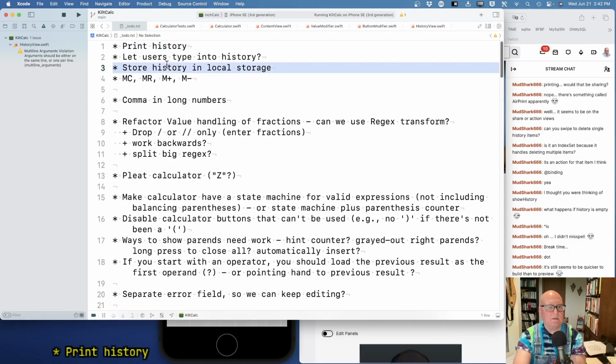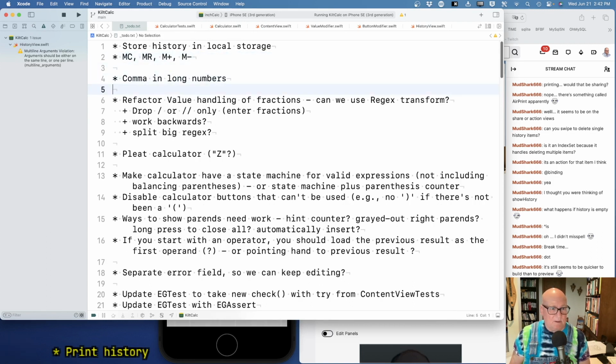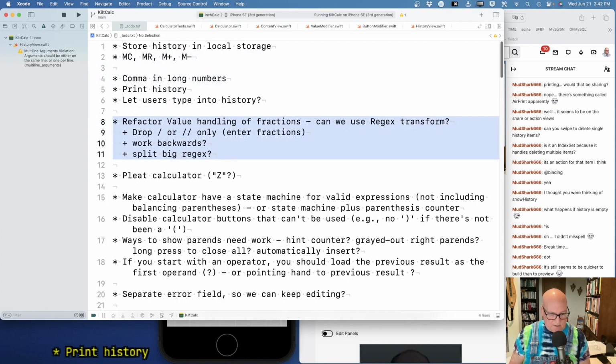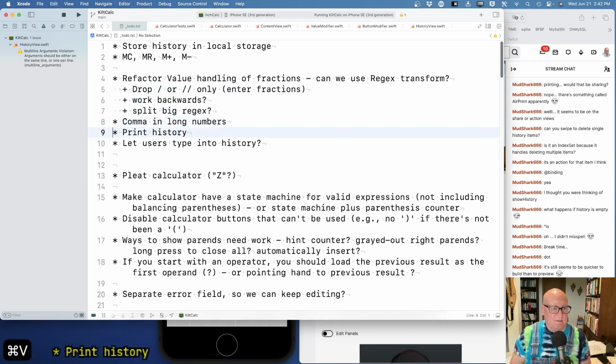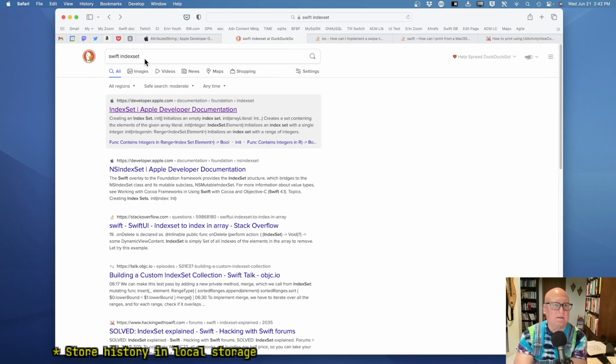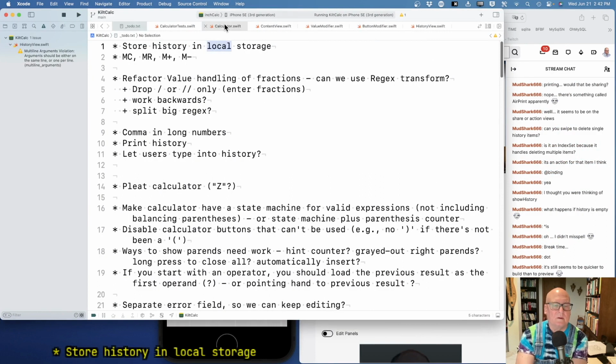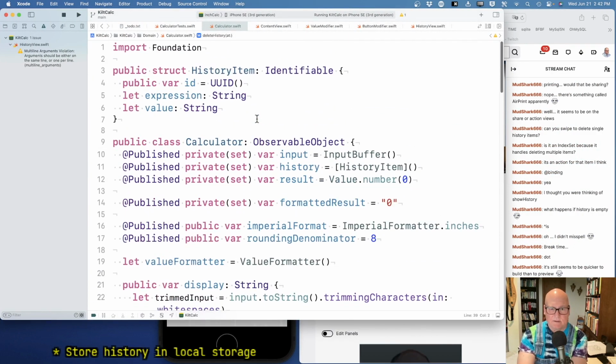Store history and local storage seems much more important to me. Okay. I may save this for advanced. Save these two. I'll probably push this up. Store history and local storage. Yeah, that seems interesting. Okay, this is in history.